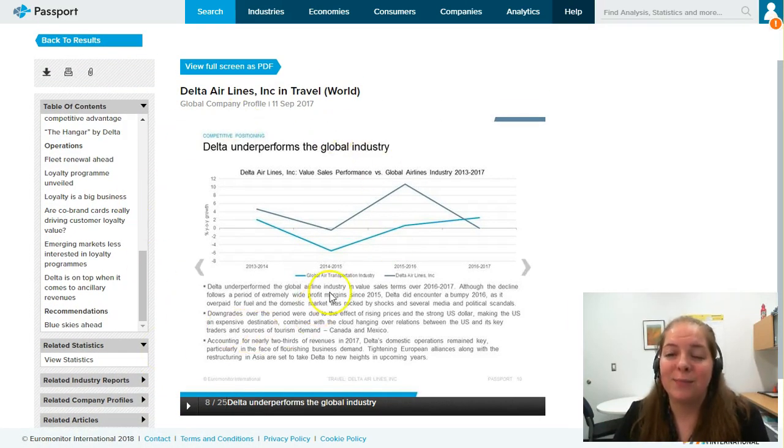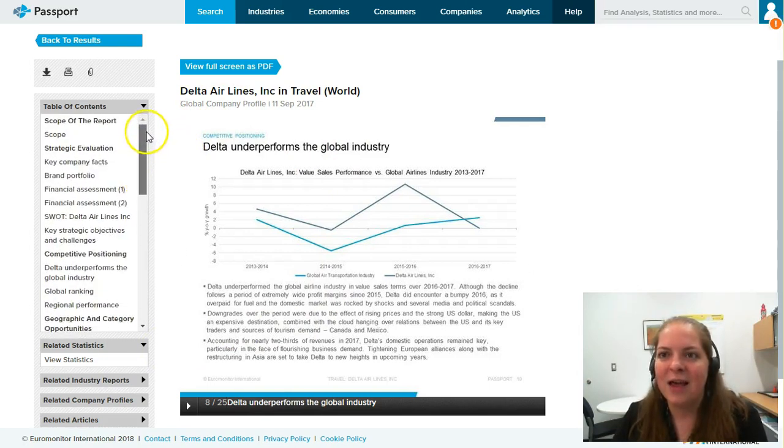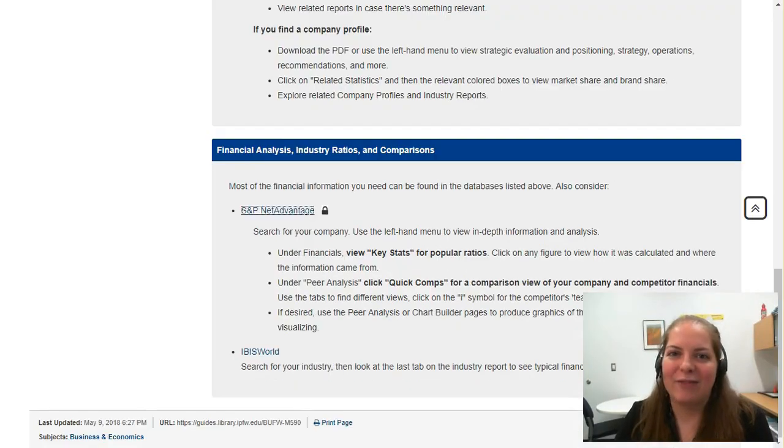So this is how Passport can be very valuable for you. It's especially great with the SWOT analysis, with the distinctives, with the brand strategy piece, which are often missing in other databases. Okay, I've clicked back to our regular website and I want to show you S&P Net Advantage.